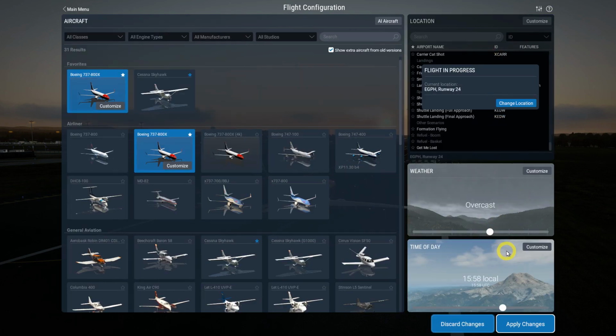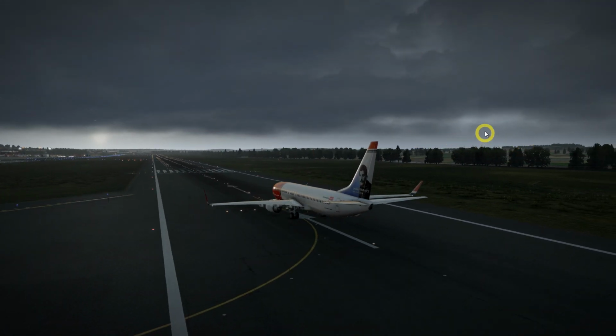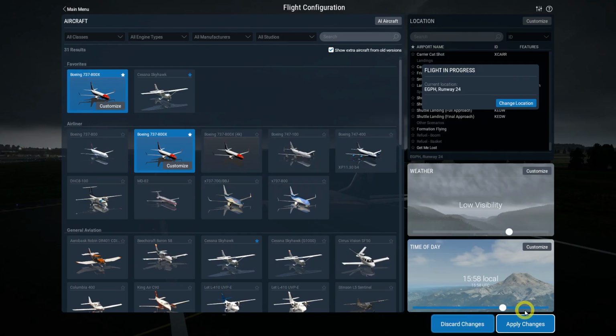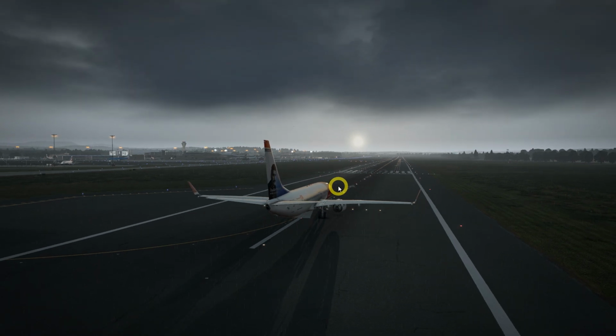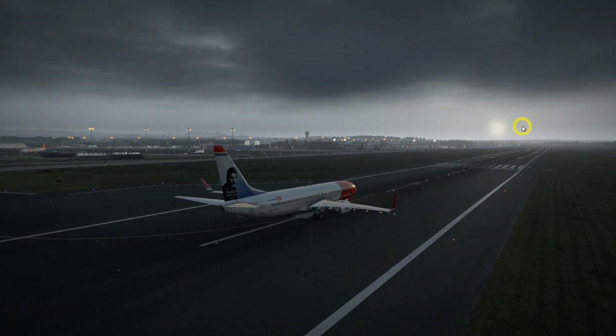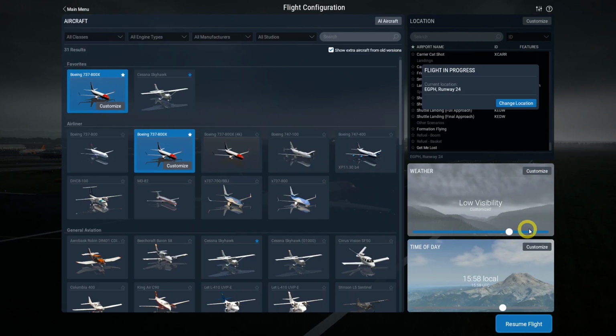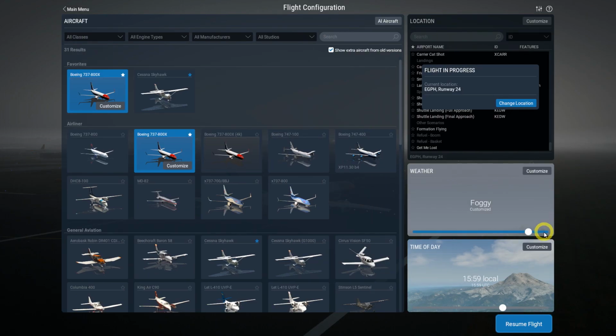Let's take the next one, overcast. This is how it looks overcast. Take the next one. This is how it is when it's raining. Let's go inside. Looks quite nice. Out again. Let's change that one to foggy. This is how it looks when it's foggy. And the last one when it's really heavy weather.